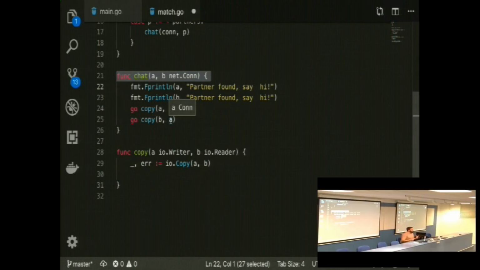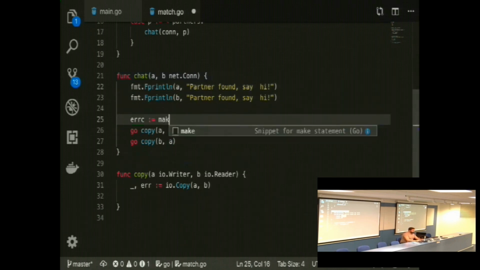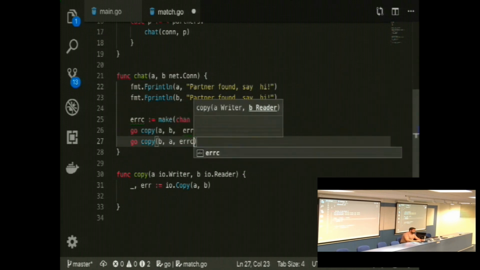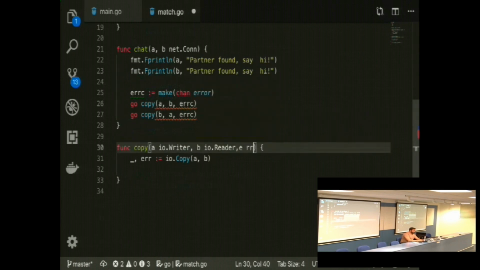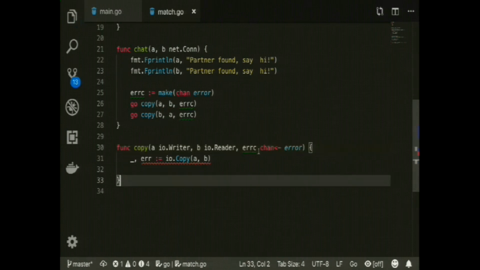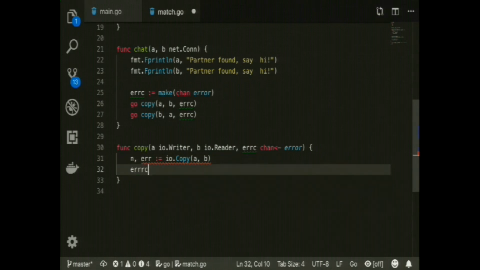How do you communicate across Go routines? And the answer is channels, again. So what we're going to do is create a channel of errors. We're going to pass it here, and we're going to pass it here. And so the parameter is a channel where you can only write errors into. Okay, so the underscore, this is actually the number of bytes, right? So now I'm going to send the error that we received into the channel.